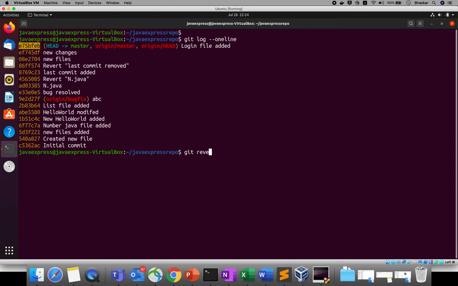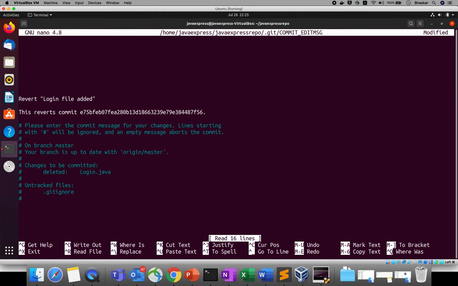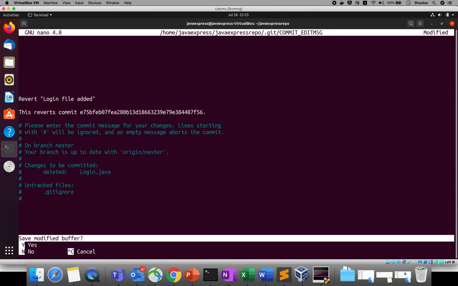git revert, your commit id. Nothing, you just copy. It is not able to come. E75BFEB. Okay, now it is asking for confirmation. I can use yes, Control X, and save modified. Yes, I am giving Y and Enter.